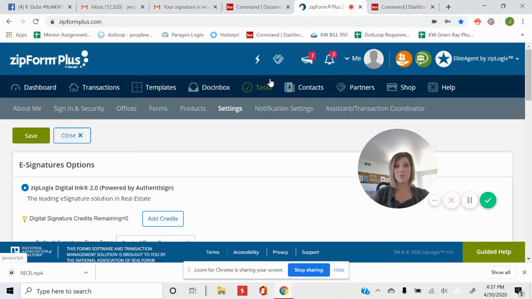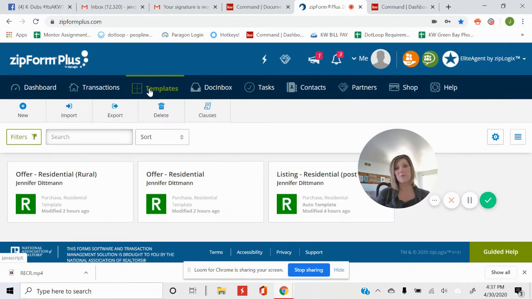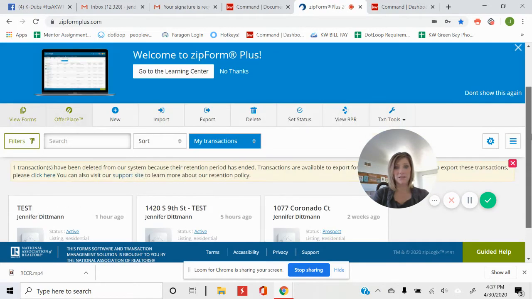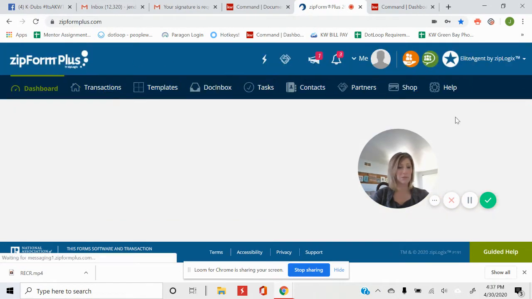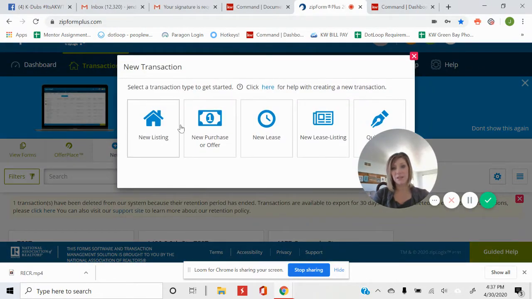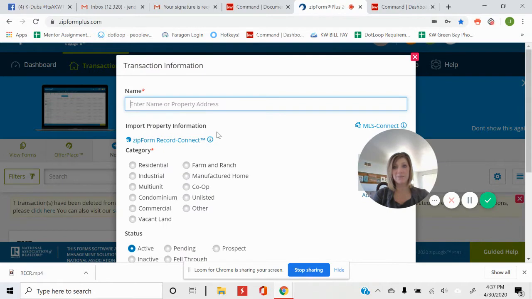Okay. So the main bulk of what we worked on today was creating template folders. It will consist of the template of the document itself. Just to show you what we're doing, let's say I'm going to start a new offer to purchase. Let's say I'm in my dashboard. Create a new transaction. And we're going to say it's a new offer to purchase.